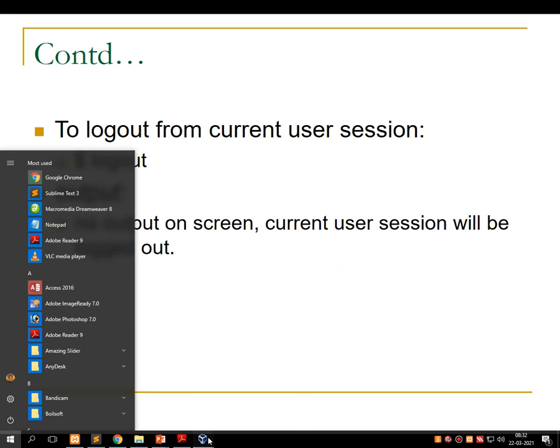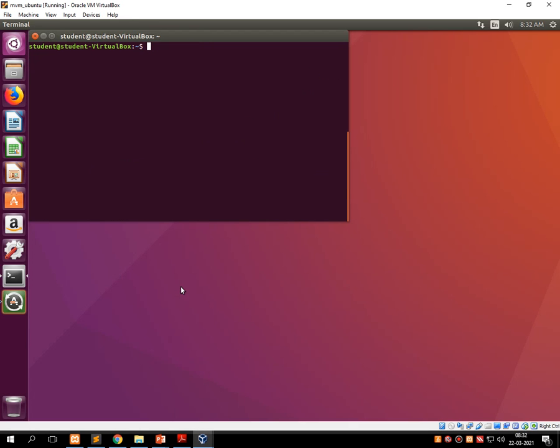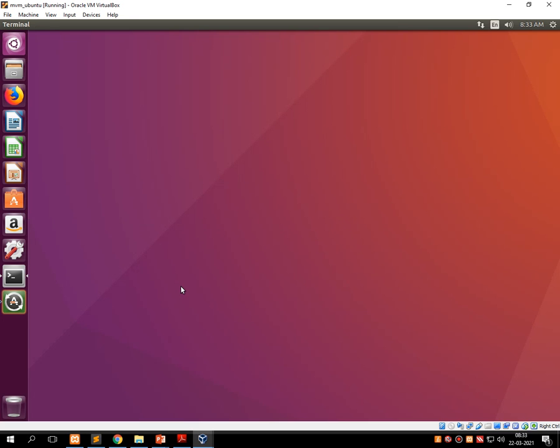The next one is logout. Let me clear the screen again and type logout. It returns "not login shell, use exit". So here we have to use the exit command. As you type the exit command, the terminal window gets closed.